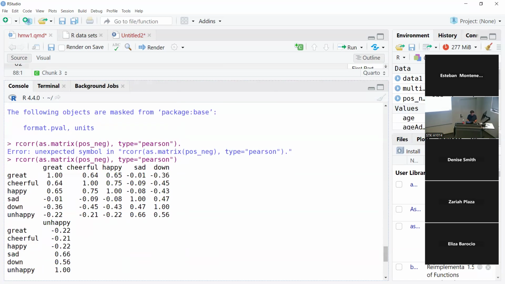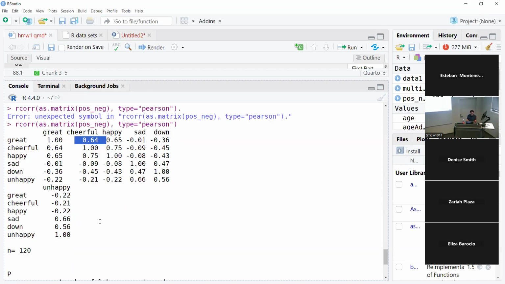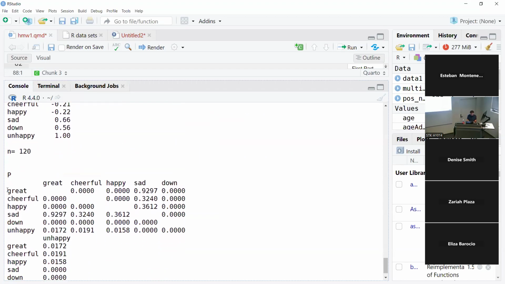We see the correlation between great and cheerful, right? And the correlation is positive and kind of high. And it makes sense, right? If you feel great, you are also cheerful. So the correlation coefficient is 0.64. And that correlation is not explained by chance, according to the matrix of p-values. They decided to call it P, but it's the p-values, right?